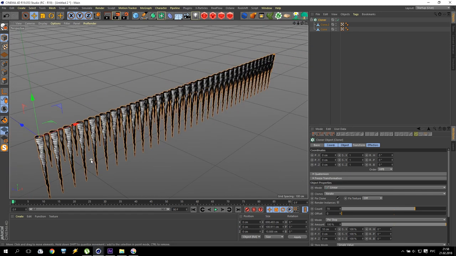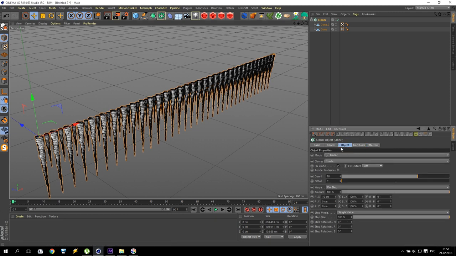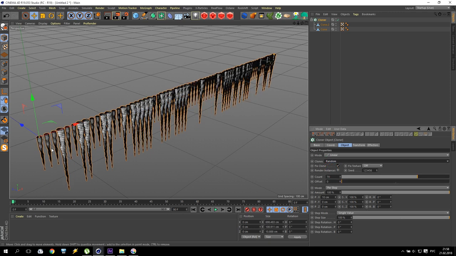So what I have is something strange, and it looks like not real. So inside my Cloner, I am going to Object and I change my clones iterate to random. So I have somewhere small, somewhere big, and for a moment it doesn't matter.